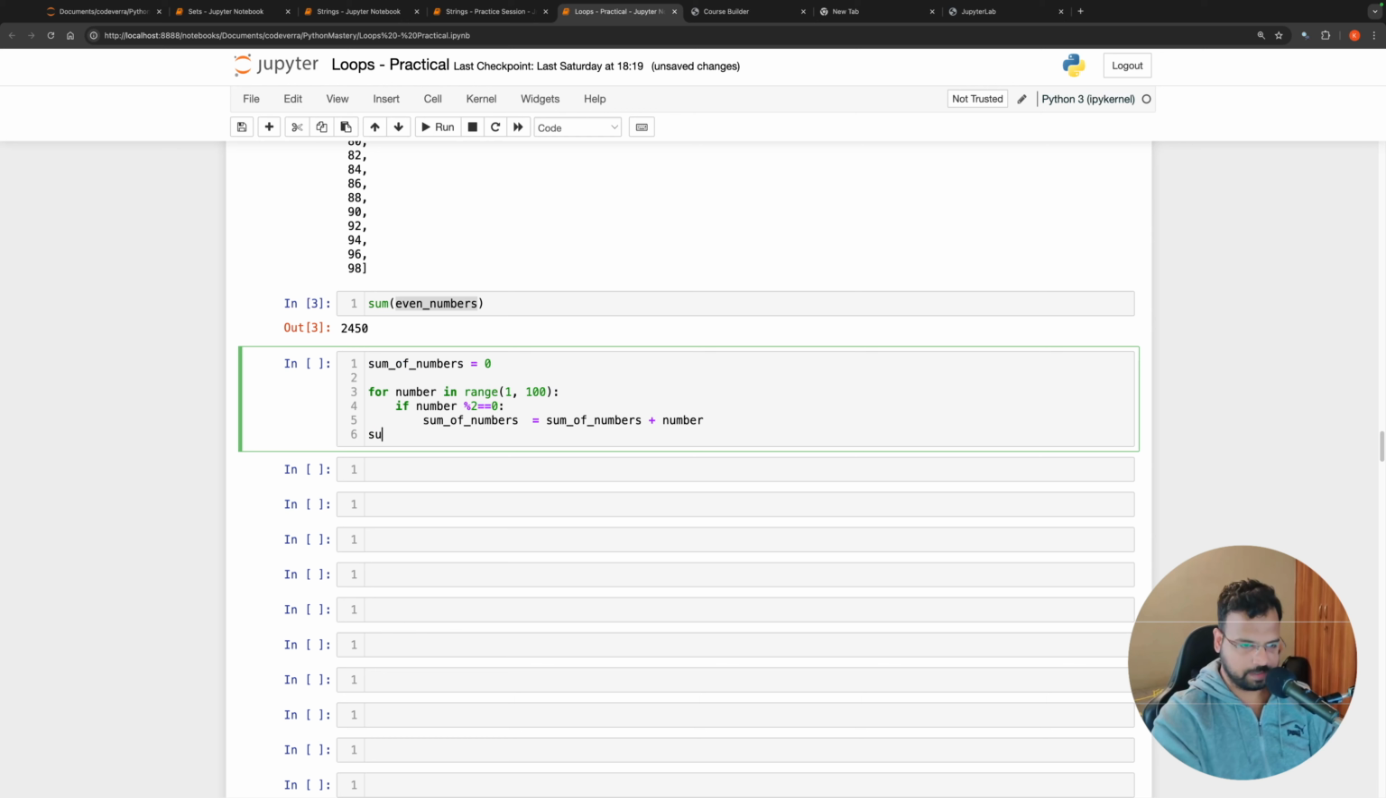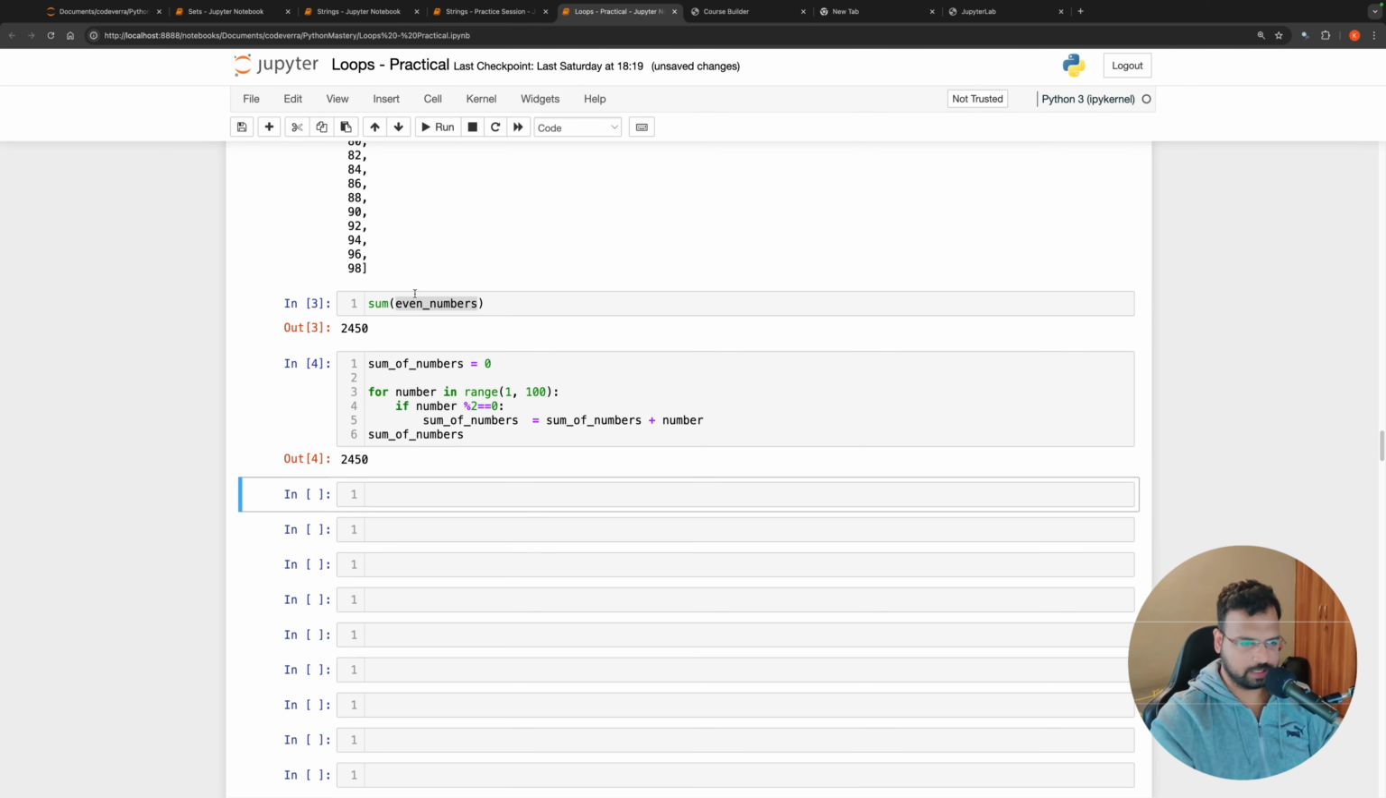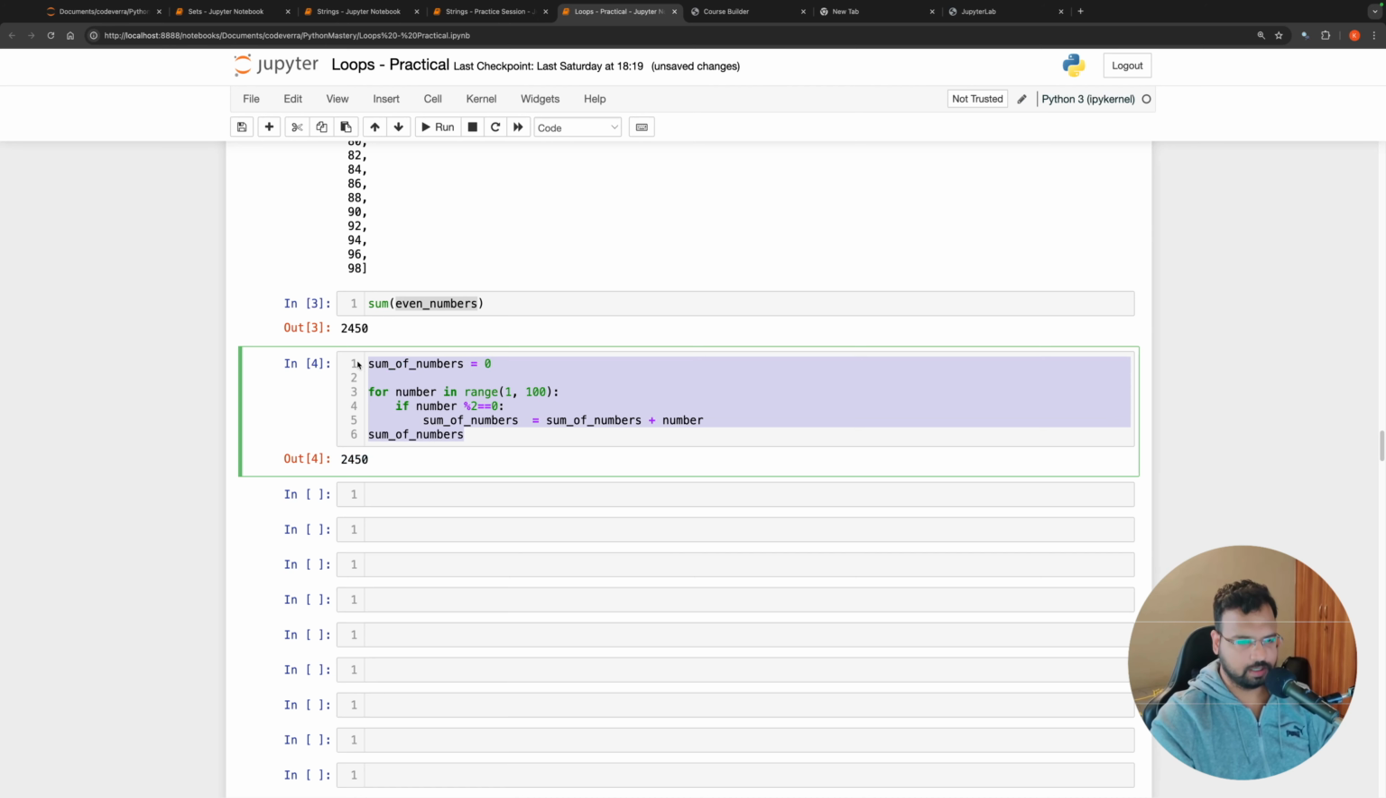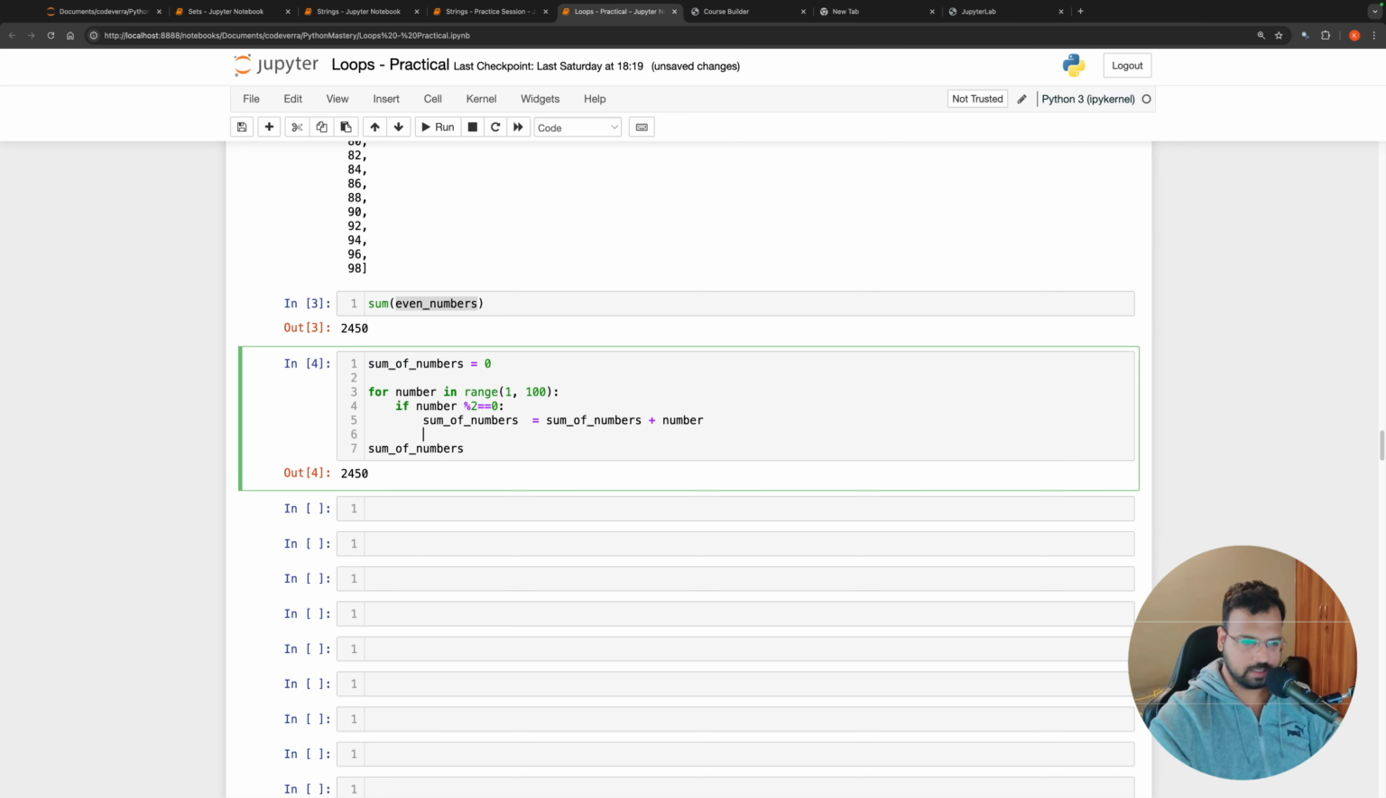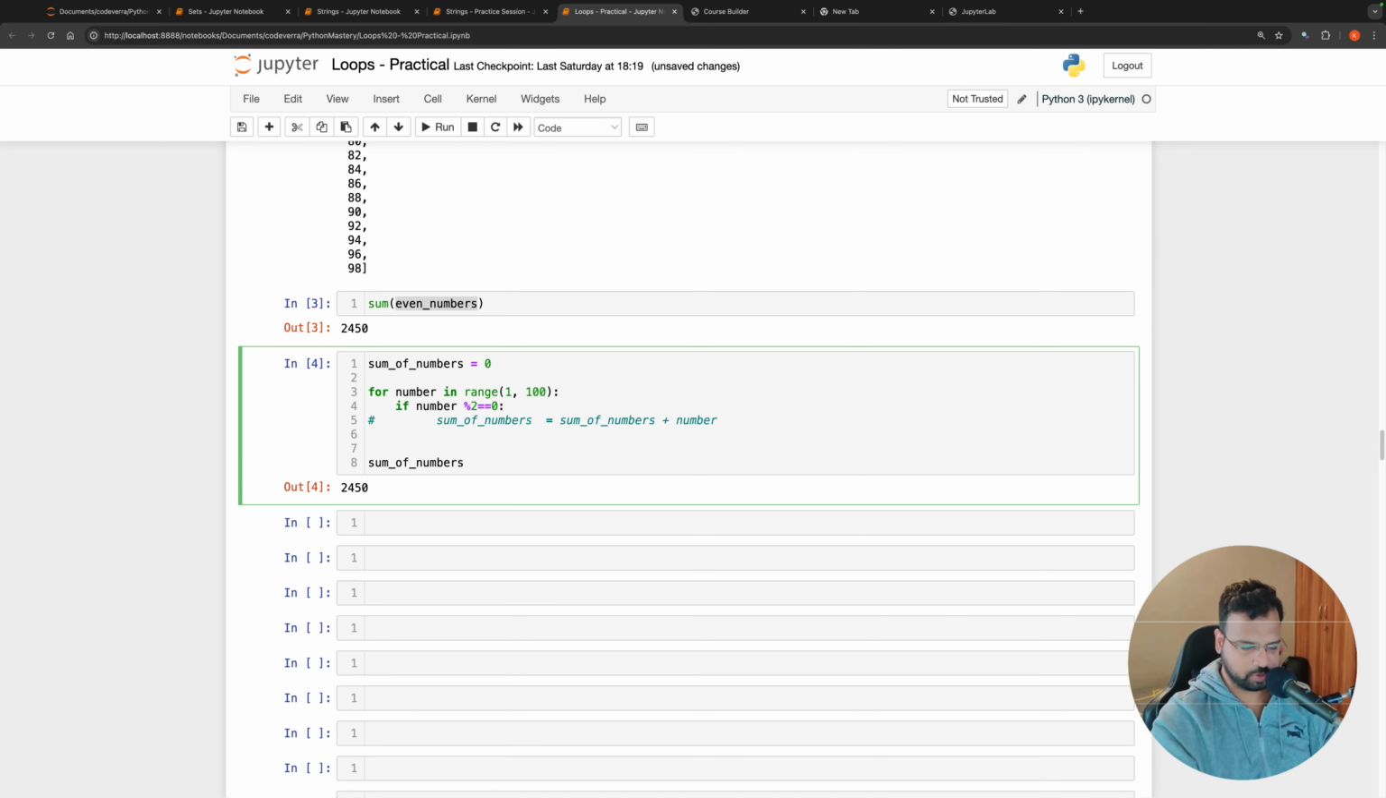Let me print the sum of numbers here, and I should get the exact same answer that I got earlier. This is also one way of writing the same code. When we are trying to find the sum of something, we can initialize that variable as 0 and keep adding. Now one interesting thing here is that this line can also be written in an alternate way, which you will often find people writing: plus equal to number. This line also means that sum of numbers is equal to sum of numbers plus number.